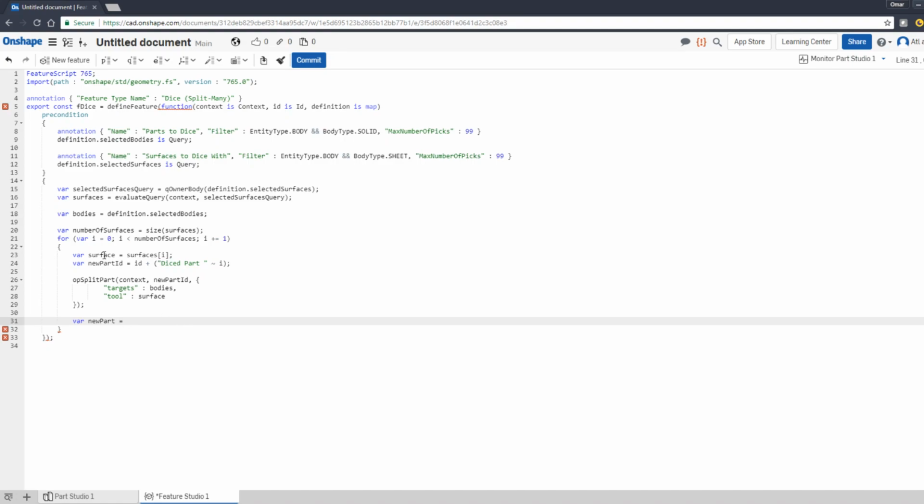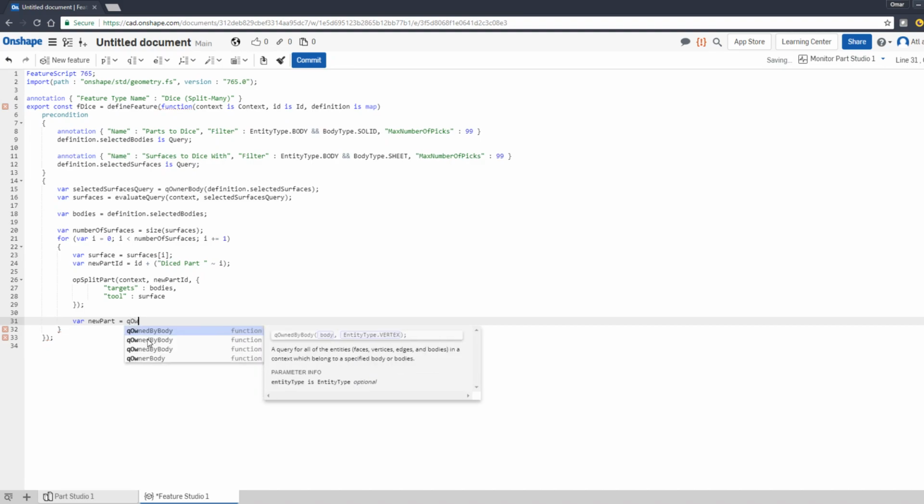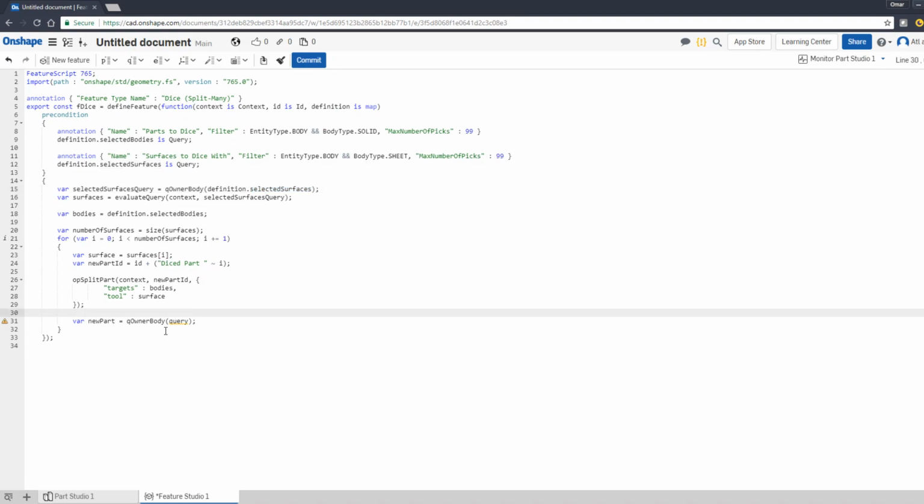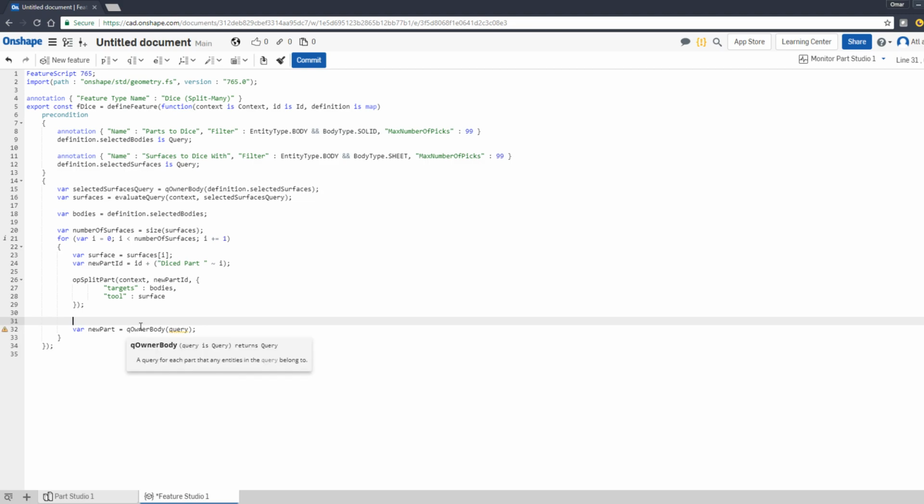Again, we're going to use this qOwnerBody function. And for the query, we don't have a definition selected by the user. We have an ID here, which is used by the split. So we'll have to use a function called createdBy. Actually, you know what? I want to inline it here.